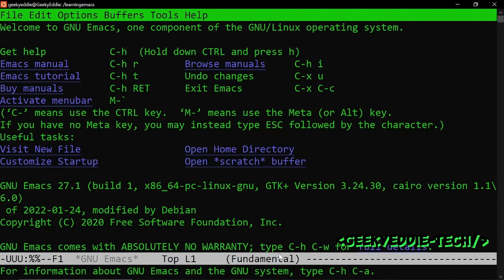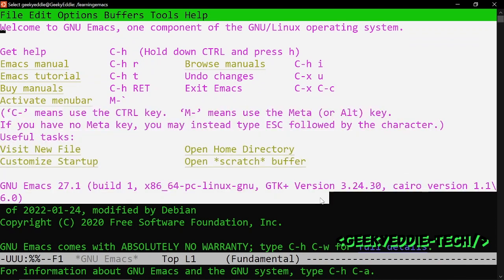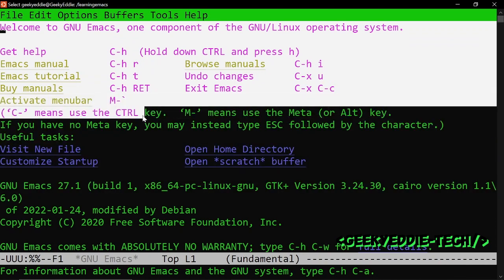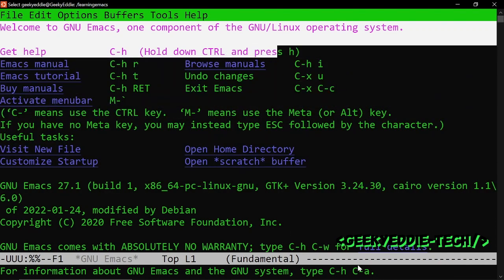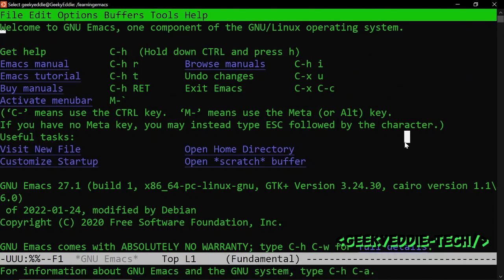So now I want you to take note of these two sections here. This is where your text will go in, all your text, your code will go in here, and this is where your command goes in. Like I said, Emacs is modeless, so it doesn't have a command mode and insert mode like Vi, which we'll get to see in the future.